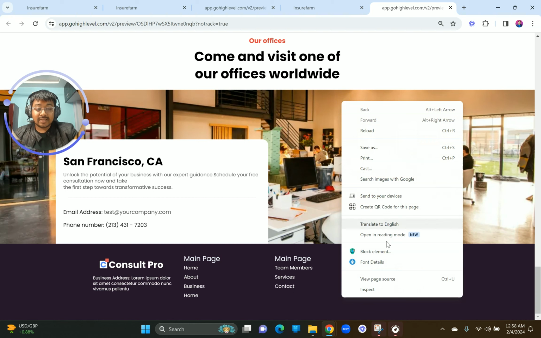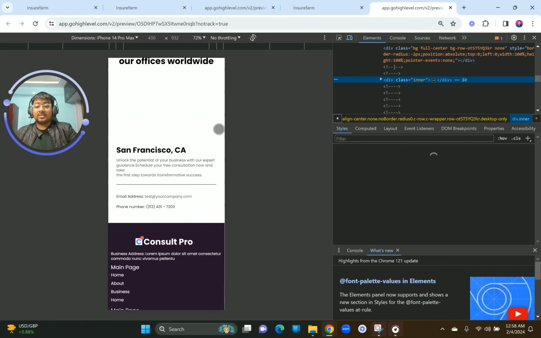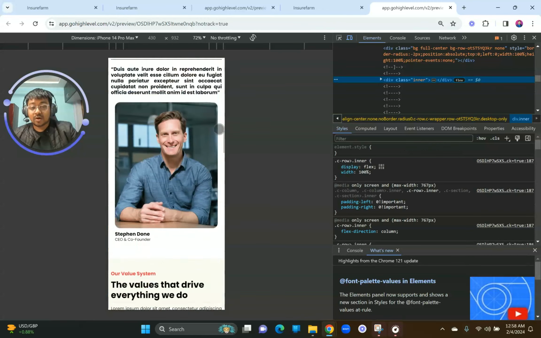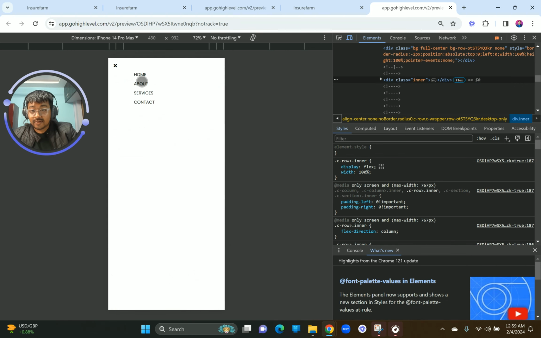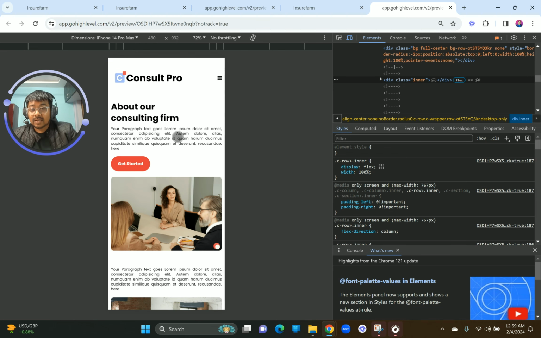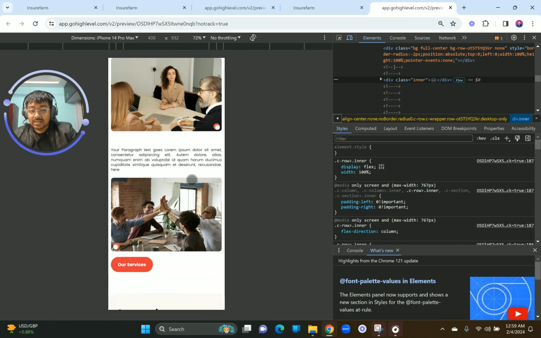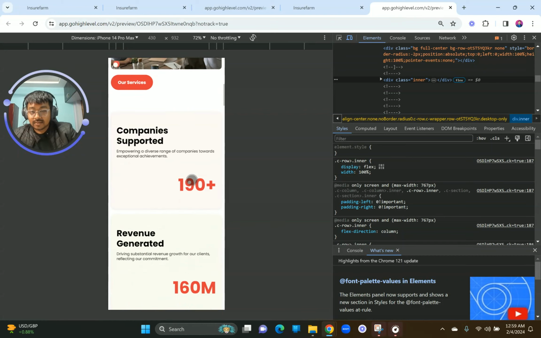We also got this part as well. Amazing. Now let's make this mobile mode and see whether we're able to make sure that this is 100% mobile optimized or not. Currently we're using iPhone 14 Pro Max. I think this looks fantastic. When you click on this, you have home, about, services, contact, which is great. You can cross that. This looks pretty nice.